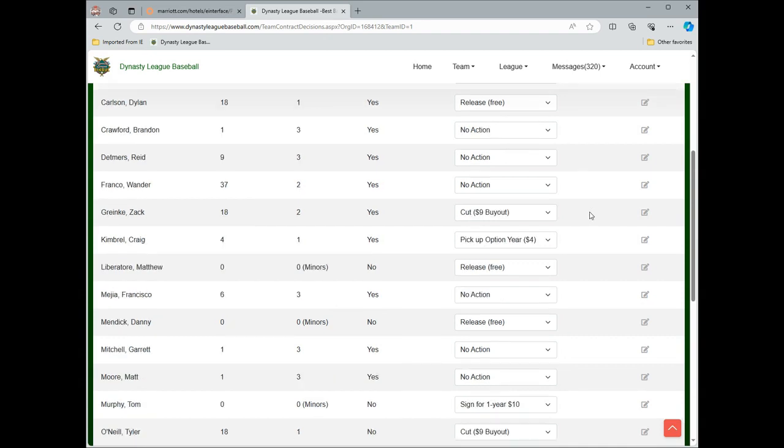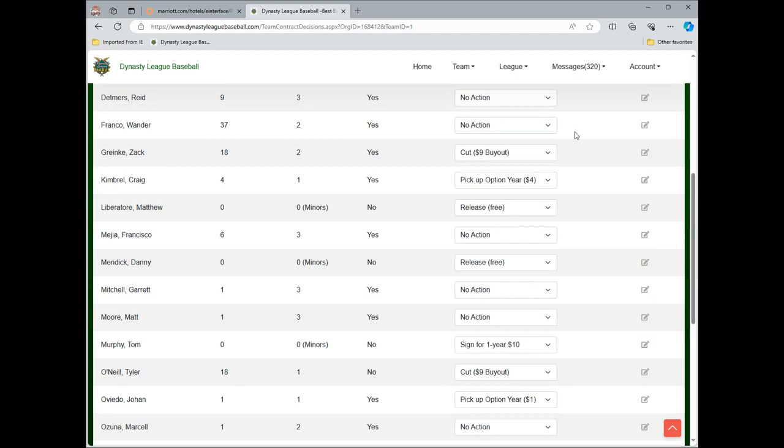So, Wander Franco, this is probably my last year of Wander Franco, even though he's got 2 years left. This year I would have had to cut him with a $19 buyout, but he has a good card, so he's definitely worth keeping. Holding on. Zach Greinke, sorry Zach, I cut Zach. I don't know if you can see this. He's cut at $9. Can you see that? Yep. Okay, so these are my selections that I've made and I've saved.